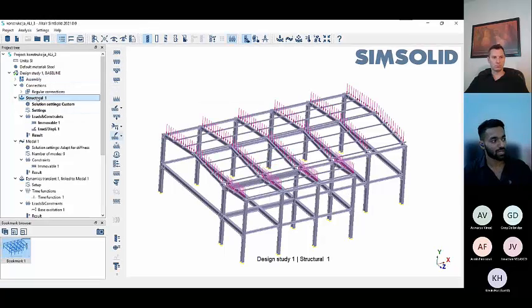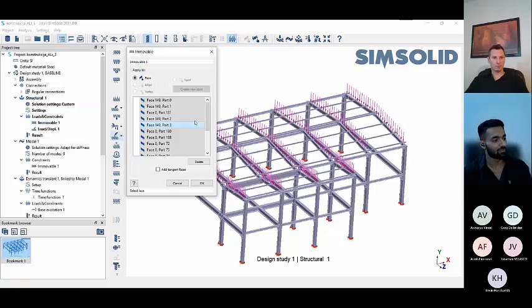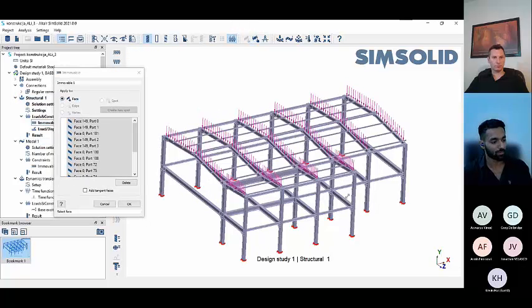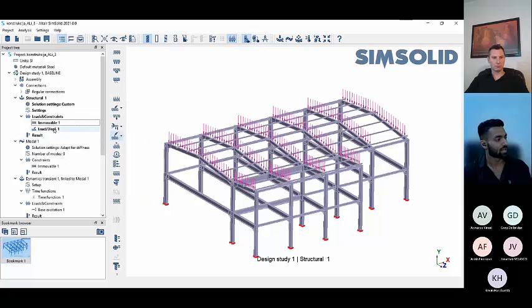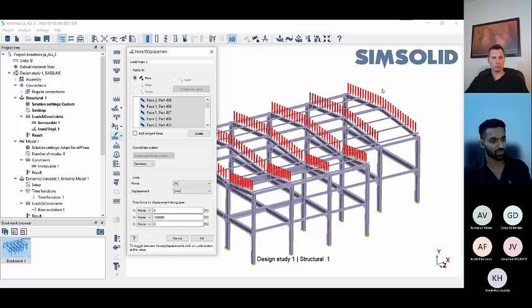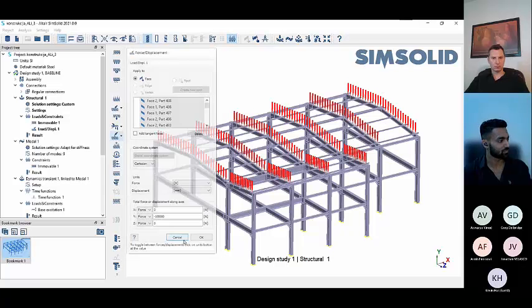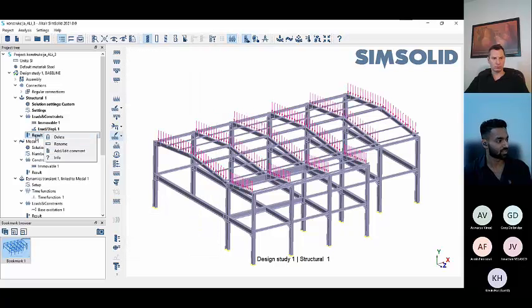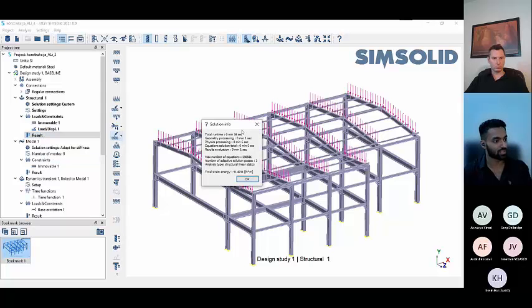So I have already done a structural simulation for this. We have created an immovable support at the very bottom and created load conditions over the upper edges of these very high sections. As I go to file info, you can see that within 16 seconds, SimSolid was able to solve this model. It's quite a large model, and we were able to solve it in a very short duration of time.